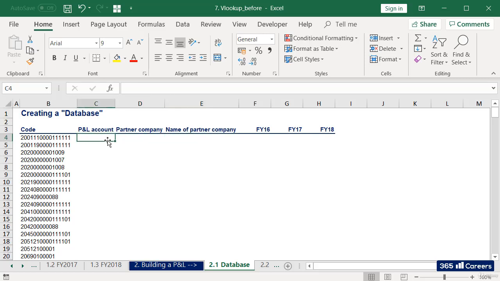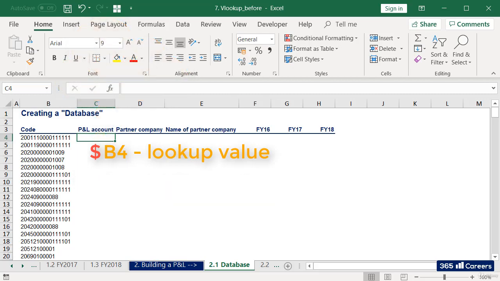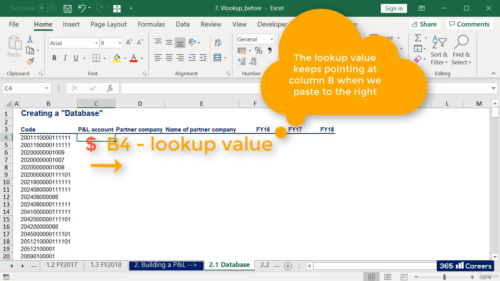Something I noticed before starting to type the formula is that I'll use it both for the cells below and the cells on the right. Therefore, when typing the first criteria of the formula, the lookup value, I will fix only the column references. In this way, when I'm copying the formula downwards, I'll be able to select new code criteria. And when I copy the formula to the right, it would not go away from the code column.